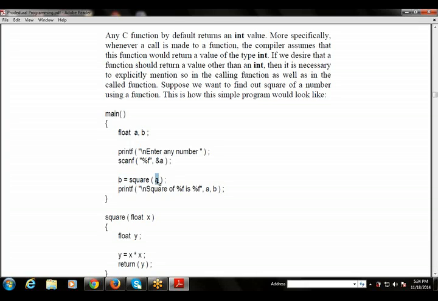That is square. What is the argument? That is a, and the function output will be stored in the b variable. Then printf a and b, that is, print all the values, the a and the b. Now whenever this function is called, the cursor passes to this place.